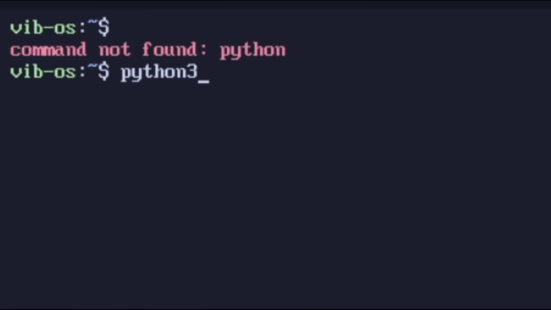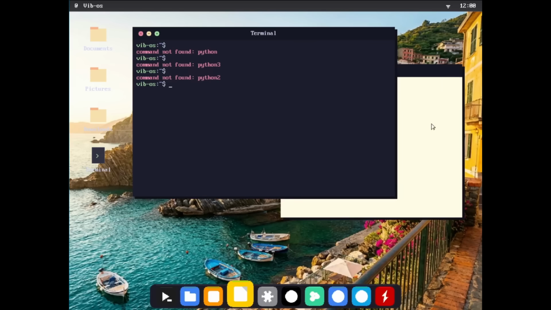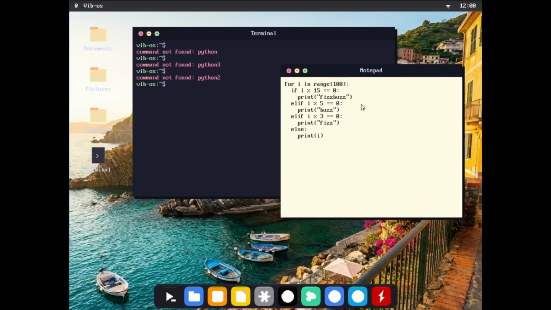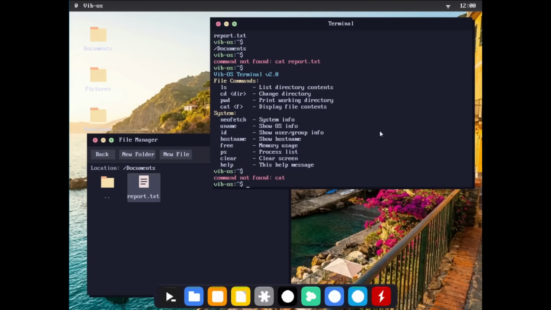Okay, Python not found. Python 3 not found. Python 2. Alright, so basically what we're noticing is actually there is no Python. That basically means I have no programming language with which I can actually run the vib-os I just wrote, if I even could run it with anything, given the fact that I can't save it to a file. I guess I'm gonna have to give it a fail for point number 5, but at least it succeeded on point number 4, so maybe that kind of makes up for it.